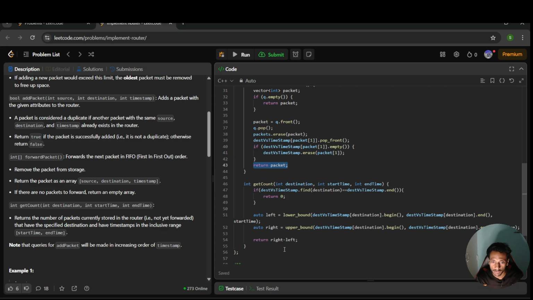Now this is another function, getCount. What we have to return is how many packets are present within this timestamp range, left and right inclusive, for this particular destination. The source can be different, it doesn't matter. So I'll check whether this destination is present in our map. If there is no entry, that means there is no packet for the current destination, so I'll return 0.